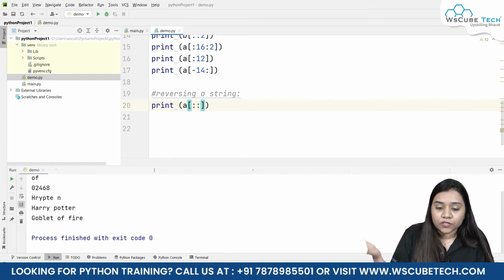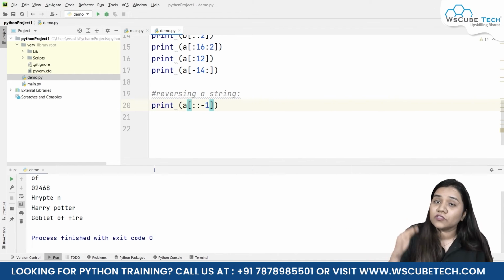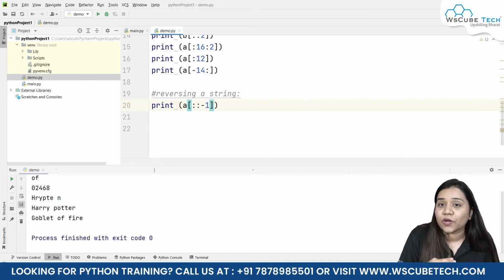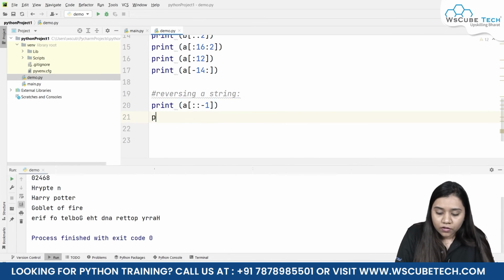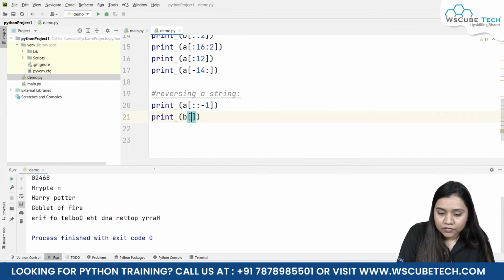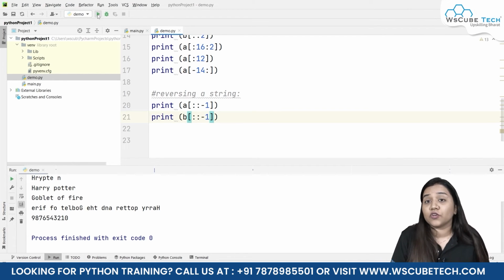So all I need to do is put two colons, and I'll write -1 over here. Why -1? Because I want the reverse of the whole string, so the gap should go by -1. If I run this program, you can see the reverse of the whole string has been received over here. Similarly, if you want to check it for B, all you need to do is write a print statement, do it for B, open the square brackets, put two colons, and put -1. If I run this program, yes, it's giving me 9876543210.